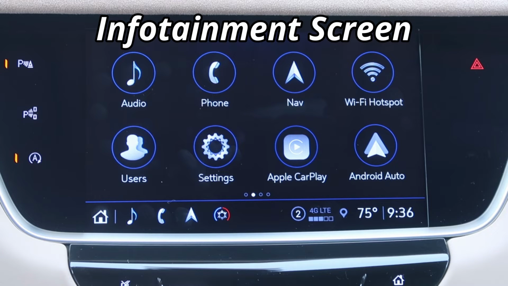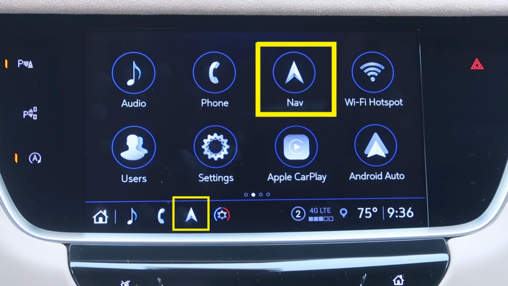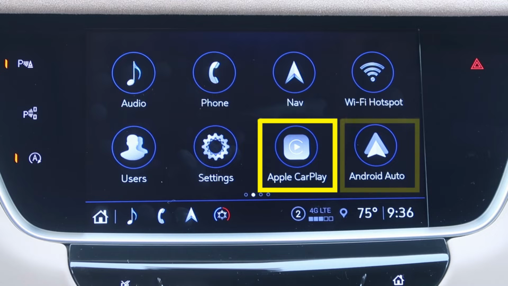The Infotainment Screen in the center of the dashboard provides access to all of your audio controls, as well as your phone and all vehicle information. If your car's trim level also includes navigation, you can also access your navigation screen here. If your car's trim level does not include navigation, in its place is OnStar turn-by-turn navigation. Access to wireless Apple CarPlay and Android Auto is also available here.